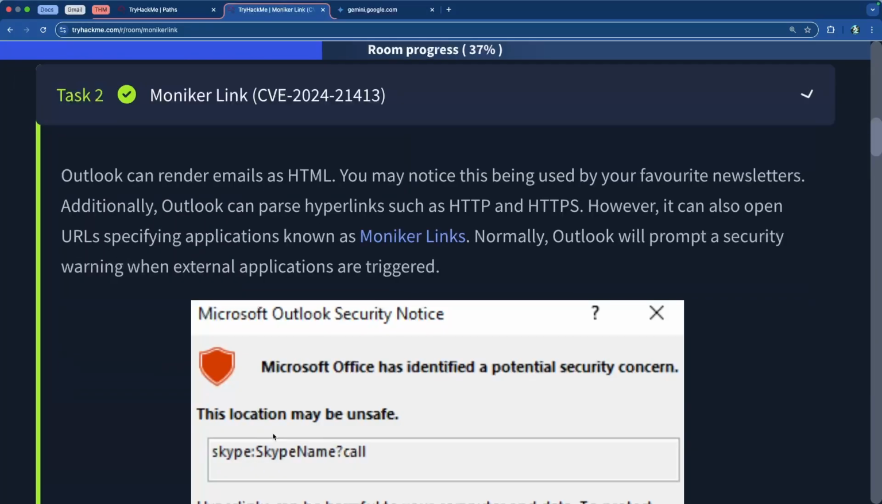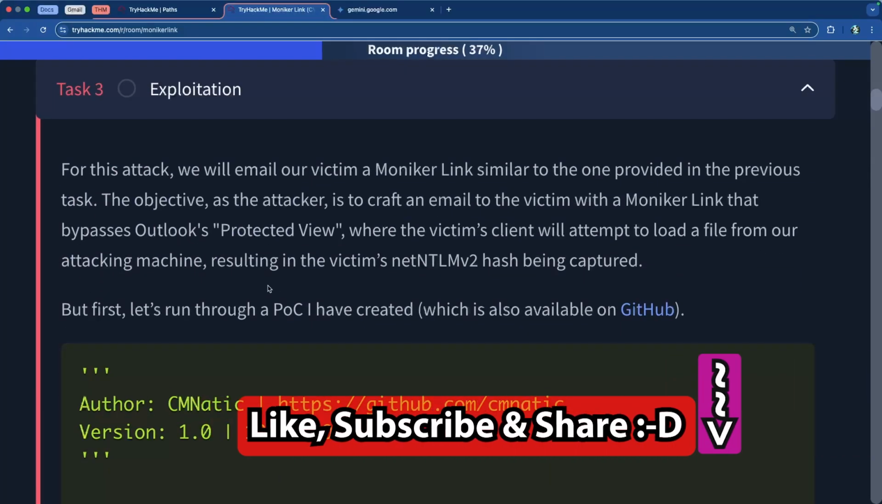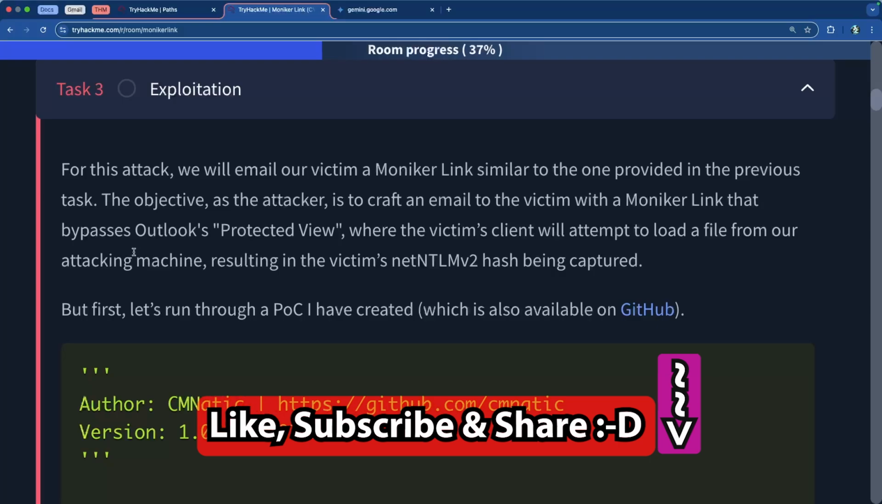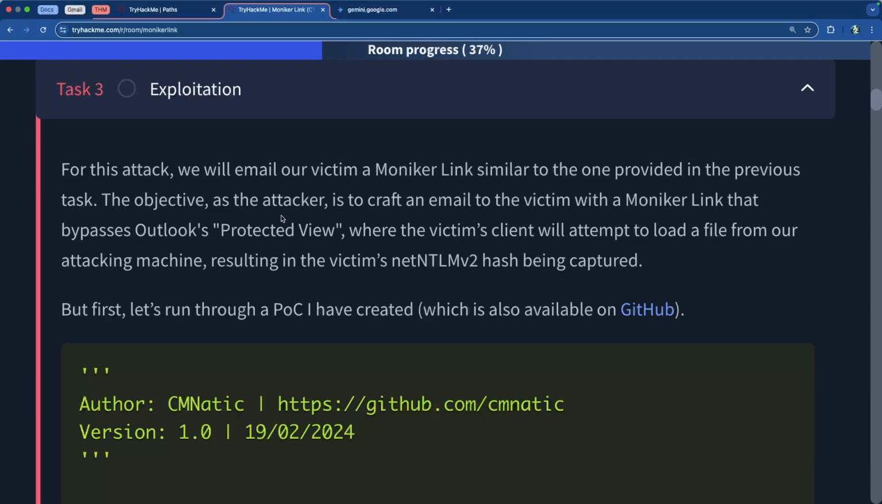All right, moving on, exploitation. In order for this to actually work, we will email our victim a Moniker link similar to the one that we saw in the last task. The objective as attackers is to craft an email to the victim with a Moniker link that bypasses Outlook's protected view, where the victim's client, meaning their computer, will attempt to load a file from our attacking machine, resulting in the victim's NTLMv2 hash being captured.